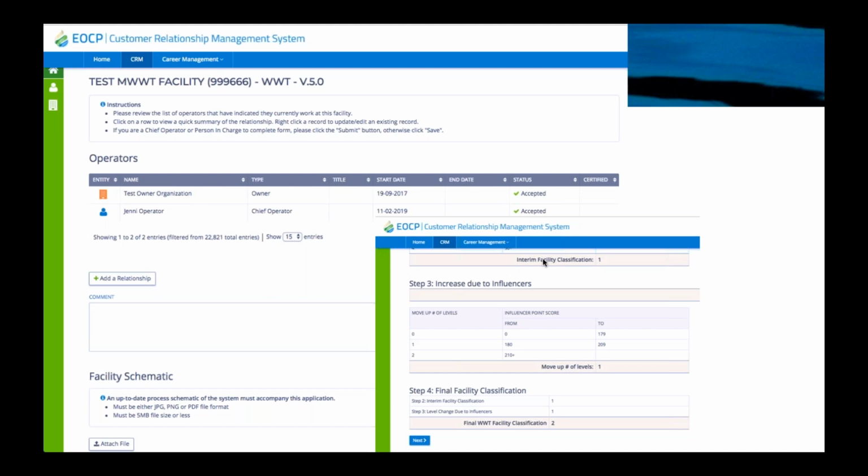There's 3 pages for each classification. The first page is going to ask you all the details about your infrastructure, that sort of thing, your population, flow, all the data that we need. The second page is going to ask you to confirm that the list of operators who work there is up to date. So this is really important. Like I said, having up-to-date, accurate information helps us help you.